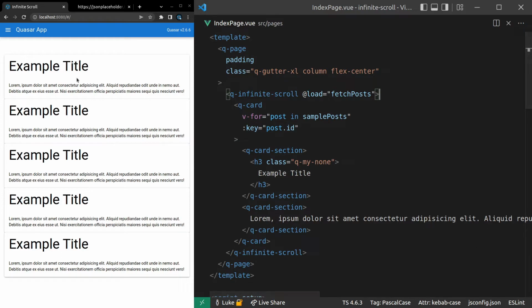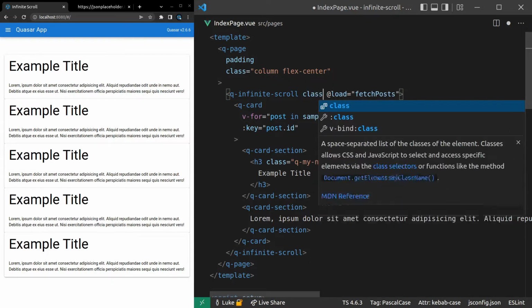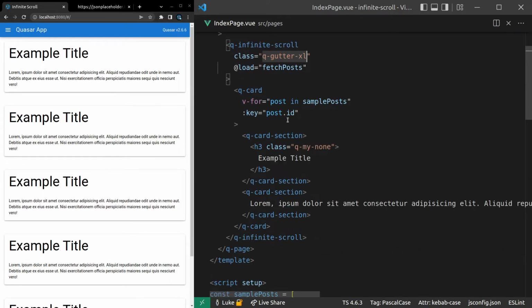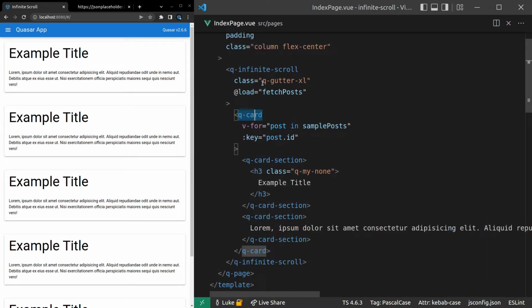There we go. Now notice that we lose the gutter there. That's because we now need to take it from the page and put it on this component, because we want the gutter to be on the component that wraps the thing that's going to be repeated. In this case, the card, which is why we moved it from the page to the infinite scroll, and now it's working again.